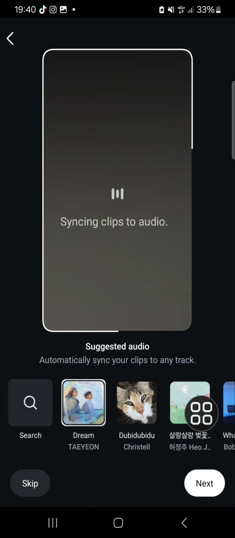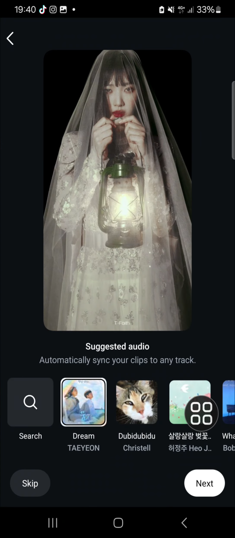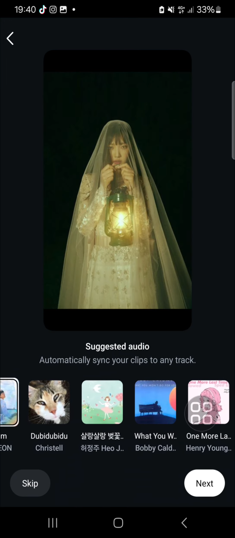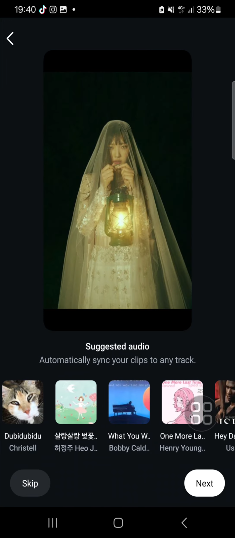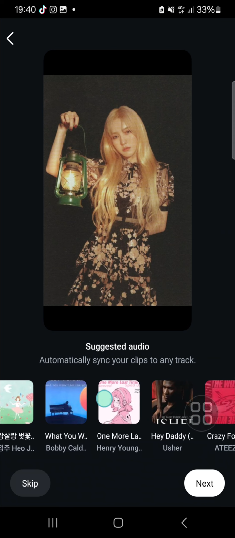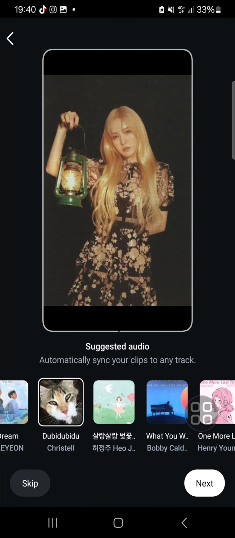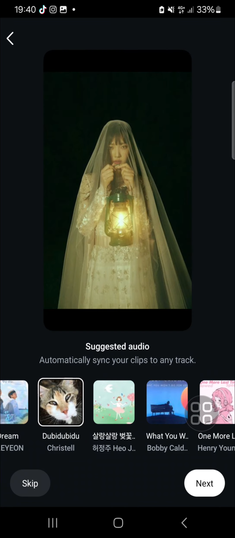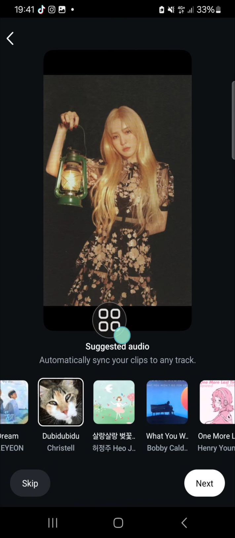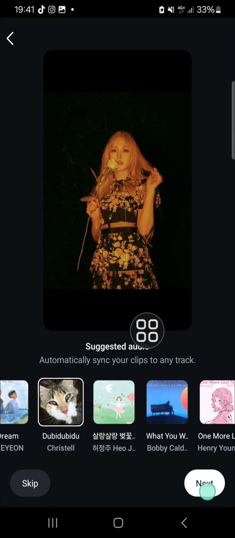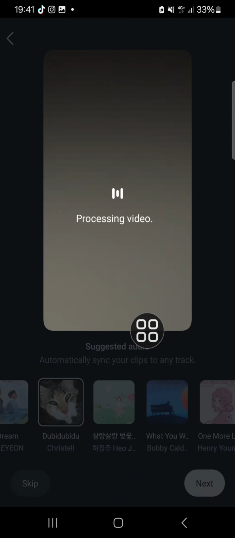And Instagram will suggest audio or music for our Instagram reel, and you can choose the suggestion from Instagram. I'm just going to select this one, for example, and then we can click on next. Actually, you can skip this step if you don't want to add music to your reel. You just need to click on skip, and then we can click on next. Okay, and hold on guys.